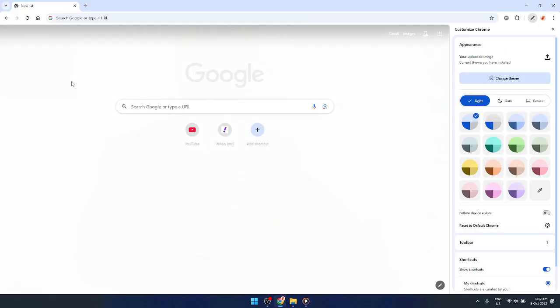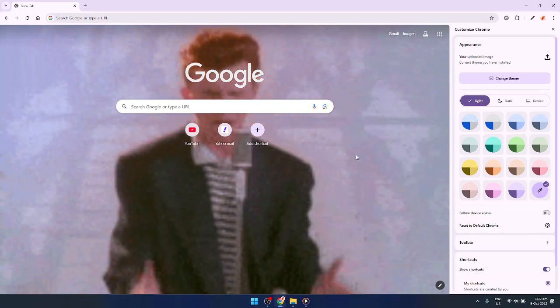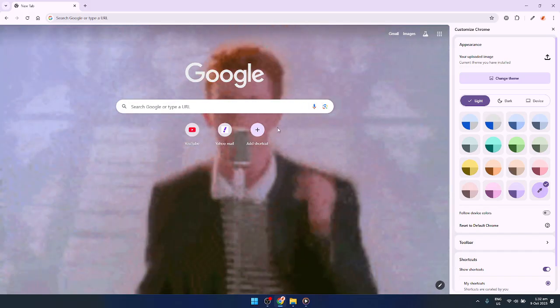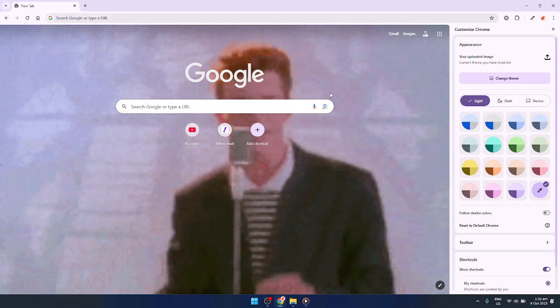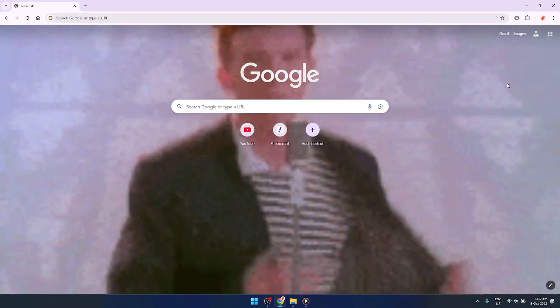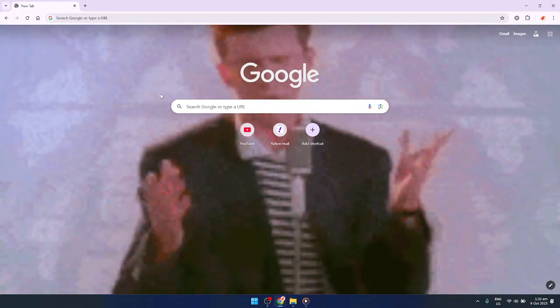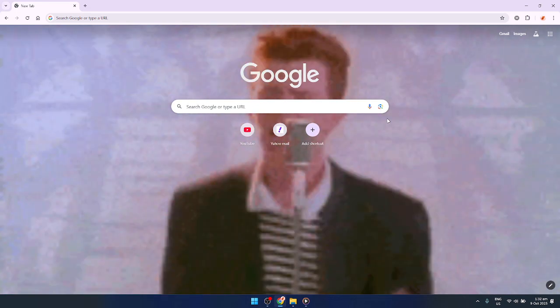A quick tip here. For the best results, choose a GIF that's wide enough to fill your screen, ideally close to your monitor's resolution, such as 1920 by 1080. Larger files or very high frame rate animations may use more memory and battery, especially on laptops, so pick something that looks good without being oversized. Also, store the file somewhere stable on your computer. If you move or delete it later, you may need to upload it again.